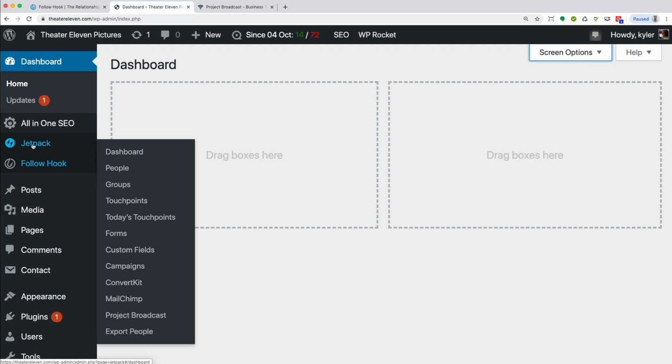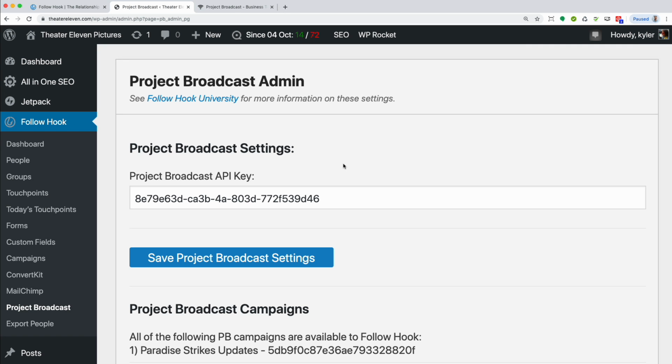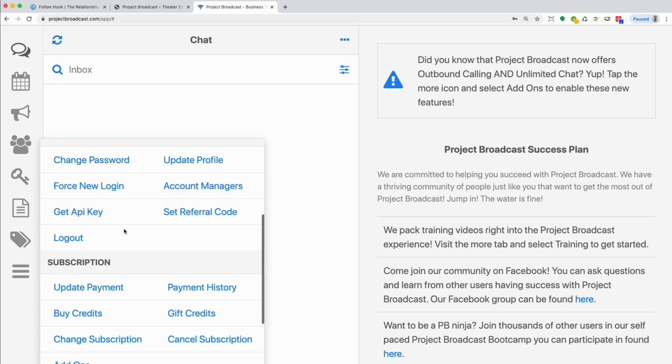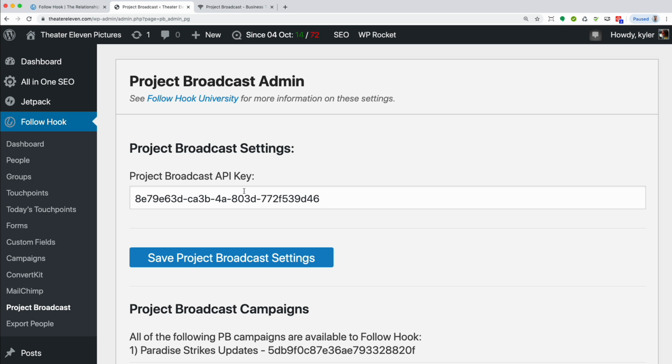Okay, once I'm at my dashboard, I'm going to go to FollowHook and then down to Project Broadcast. Now you'll see I already have an API key here. But this is the first thing you need to do to set up FollowHook to talk to Project Broadcast. So go ahead and open up a new tab in your browser and sign in to Project Broadcast. And once you're signed in, click the hamburger menu for more settings and then click Get API Key. Project Broadcast will then show you your specific API key and you want to highlight that and copy it. And then jump back here and paste it into this field. And then click Save Project Broadcast Settings.